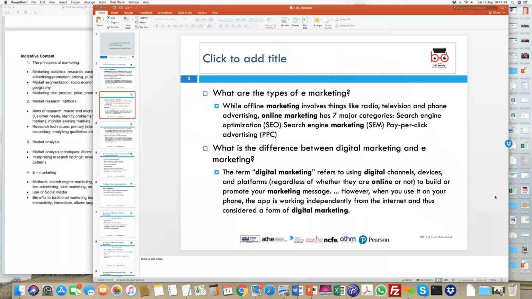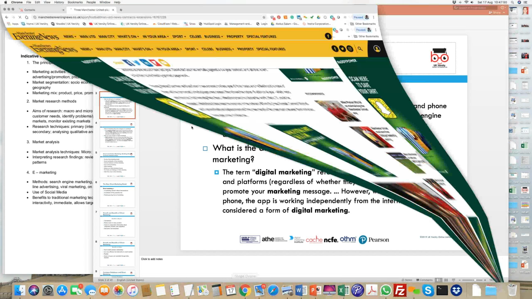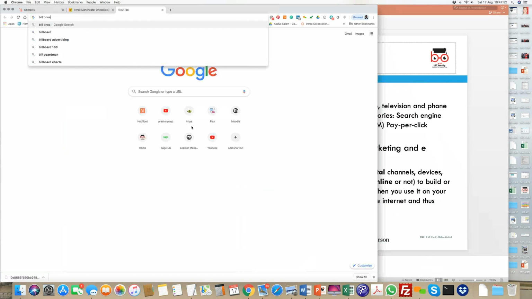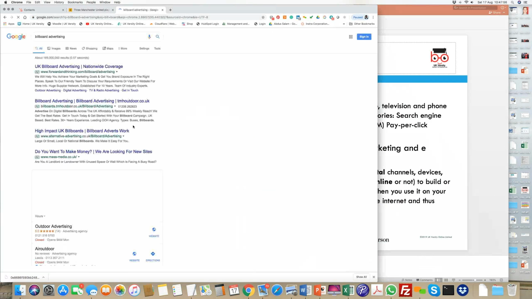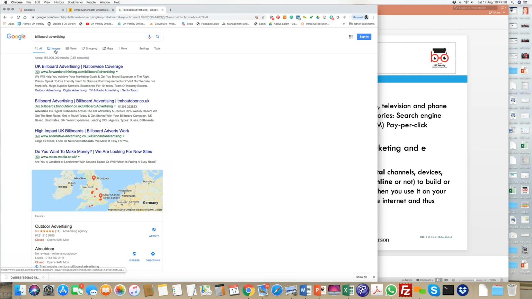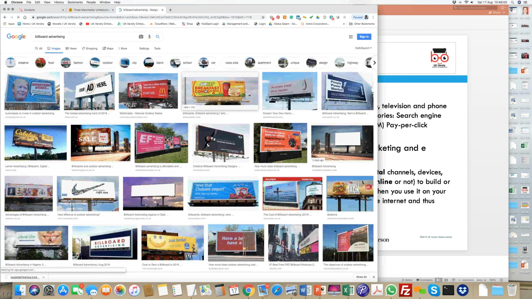Now, let's understand the difference between digital marketing and marketing. Digital marketing refers to the use of digital channels, devices and forms, whether they are online or offline. So I'll give you an example. Today, you look at billboards. If I give you an example of billboards advertising, there are 2 different types that we can look at. So just go on to the images.